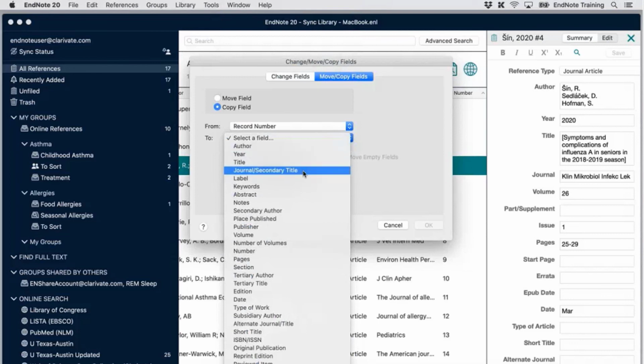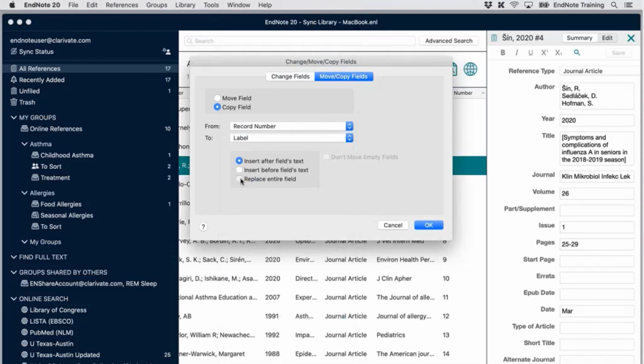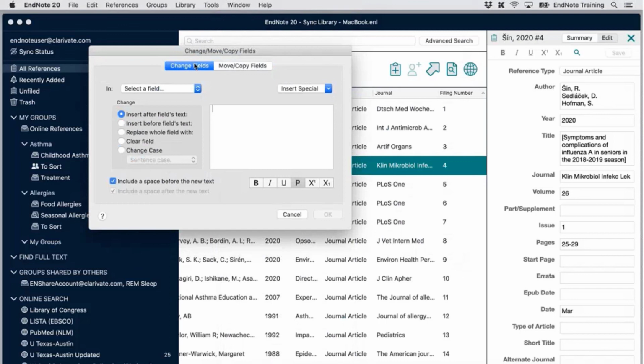But on a secondary instance of this global edit, this might be where I choose replace entire field. That way, if I'm showing a reference where I've already got the record number added to the label field, I would basically just be overwriting the old record number information with the same information again, but this would also allow me to add for references where nothing is in label. I would be able to add those record numbers for those new references that I add. So this is just one example of when this change move copy fields command can be beneficial.